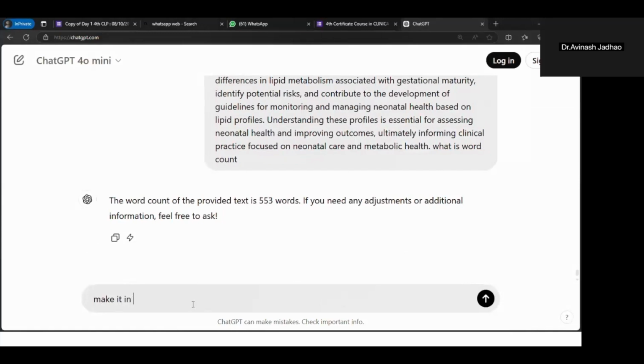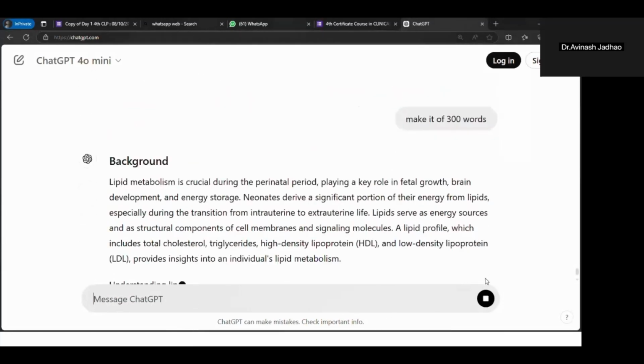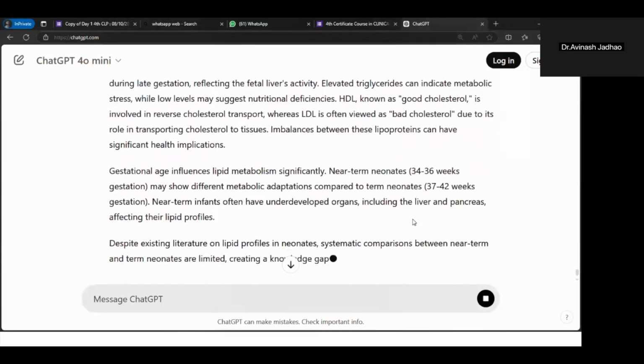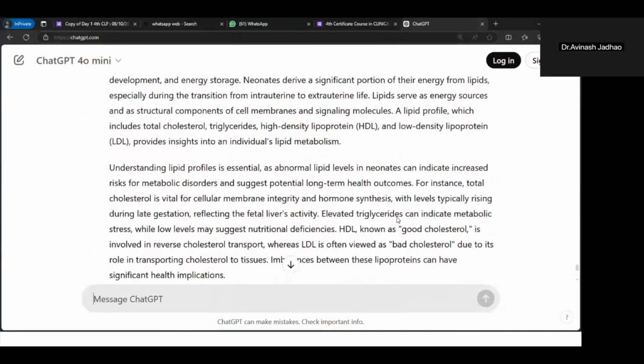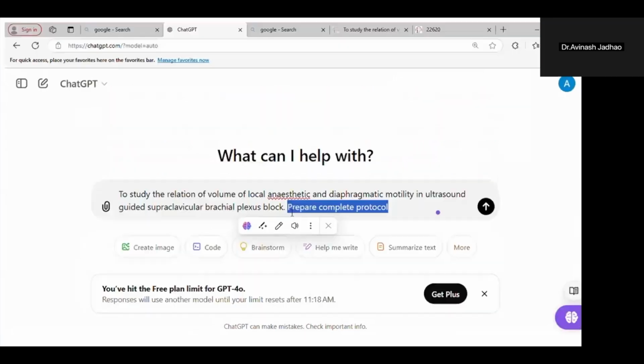And if there is a limitation of only 300 words, you can ask ChatGPT to prepare our introduction in 300 words. So ChatGPT will arrange everything, summarize, and make that background or introduction concise in 300 words.